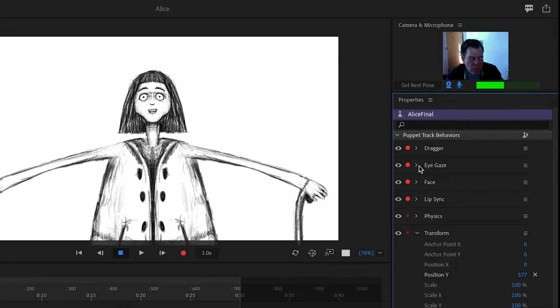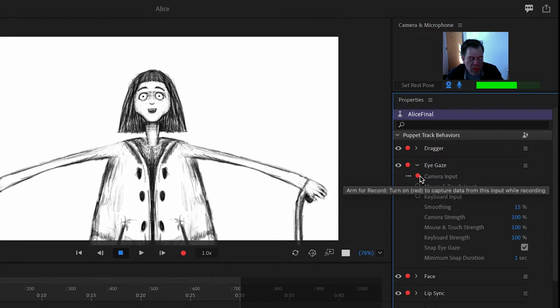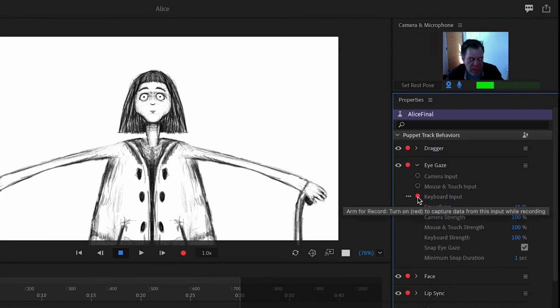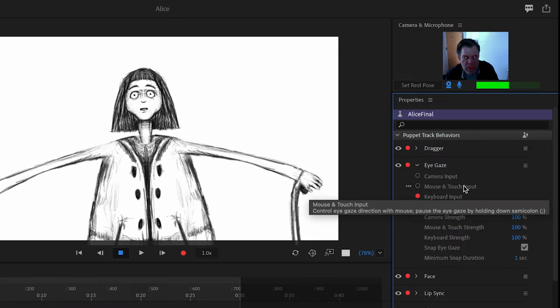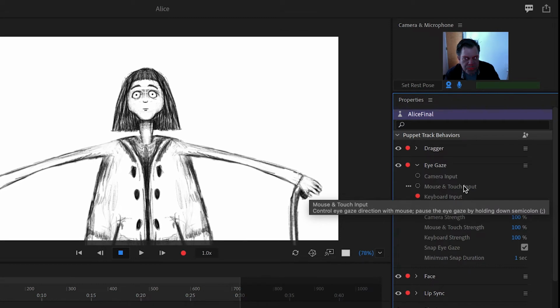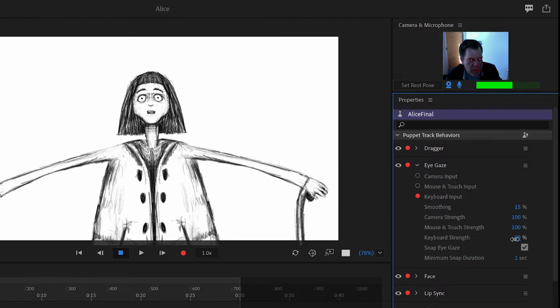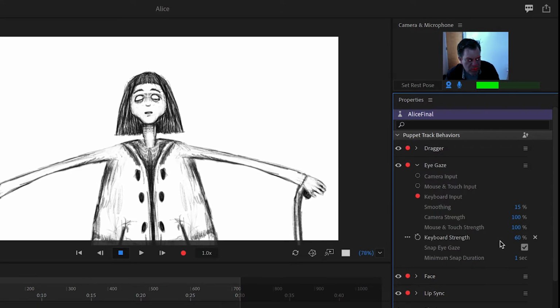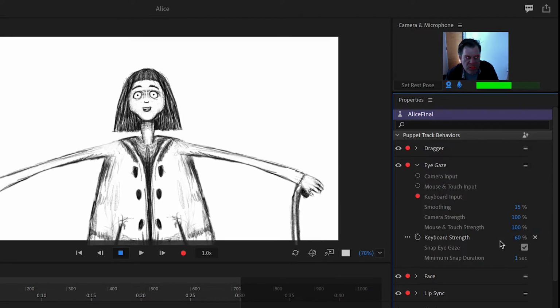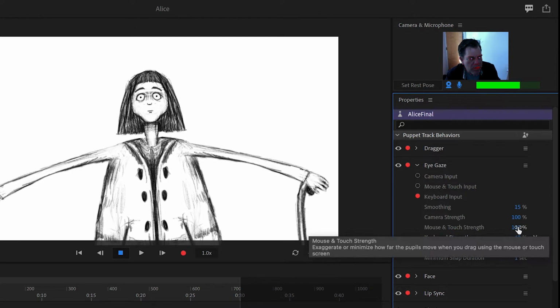So what we're going to do first off is fix the eye gaze. I'm going to open this up, and you notice that it's set up to camera input. I can take this off and make it a keyboard input, and now I can use the up, down, left, and right arrow keys on the keyboard, as you can see. You'll notice that it's way too strong for the keyboard, so I'm going to dial this down to around 60, and now I'm going to see how this looks. Looks pretty good.